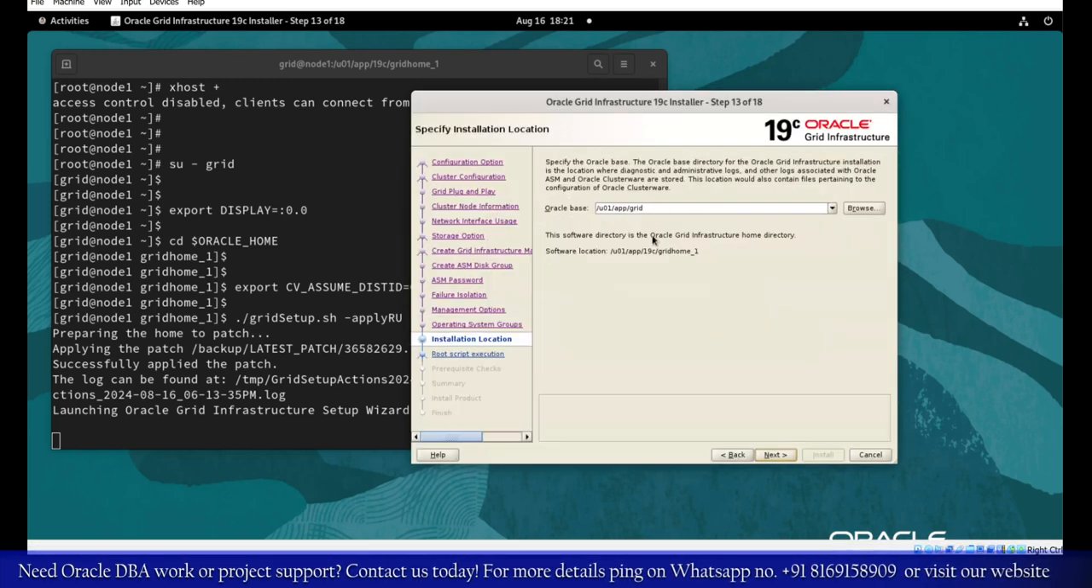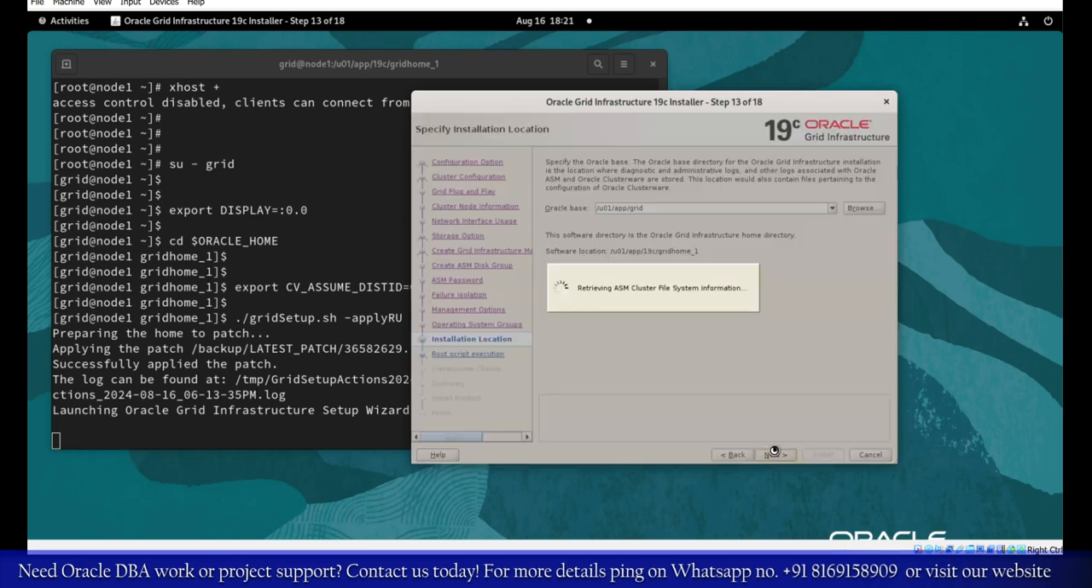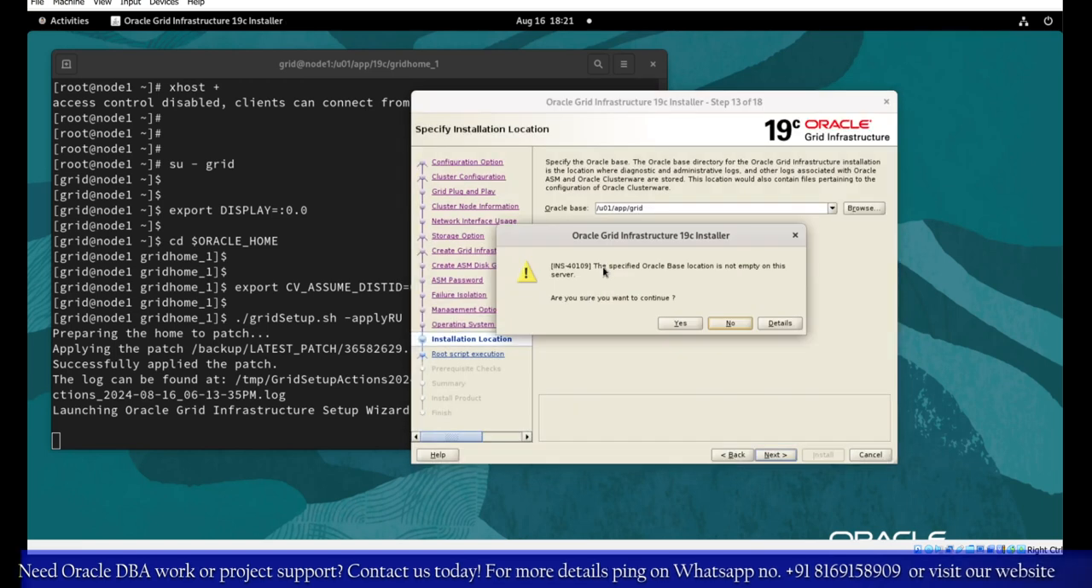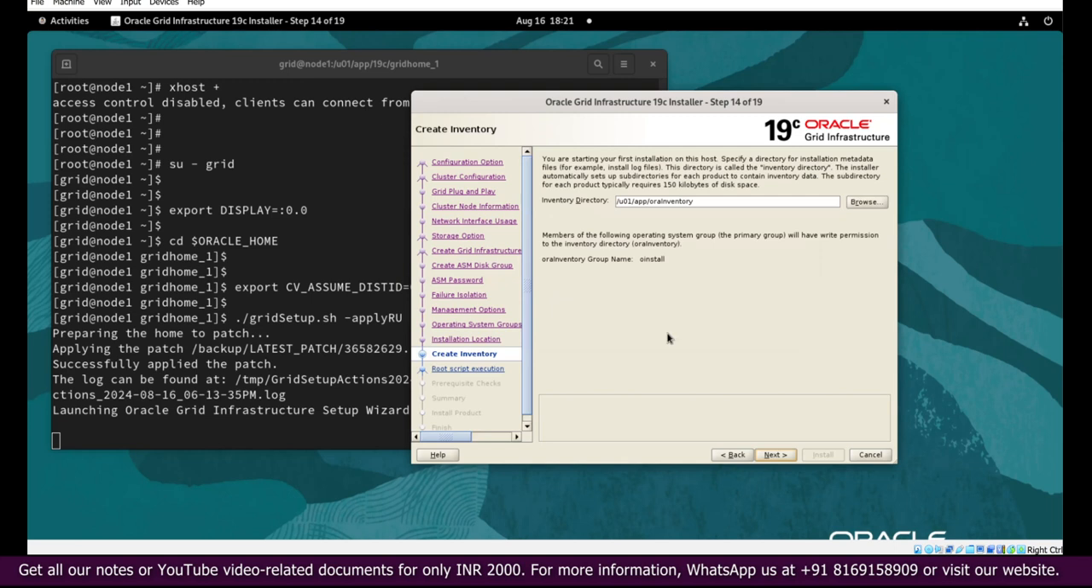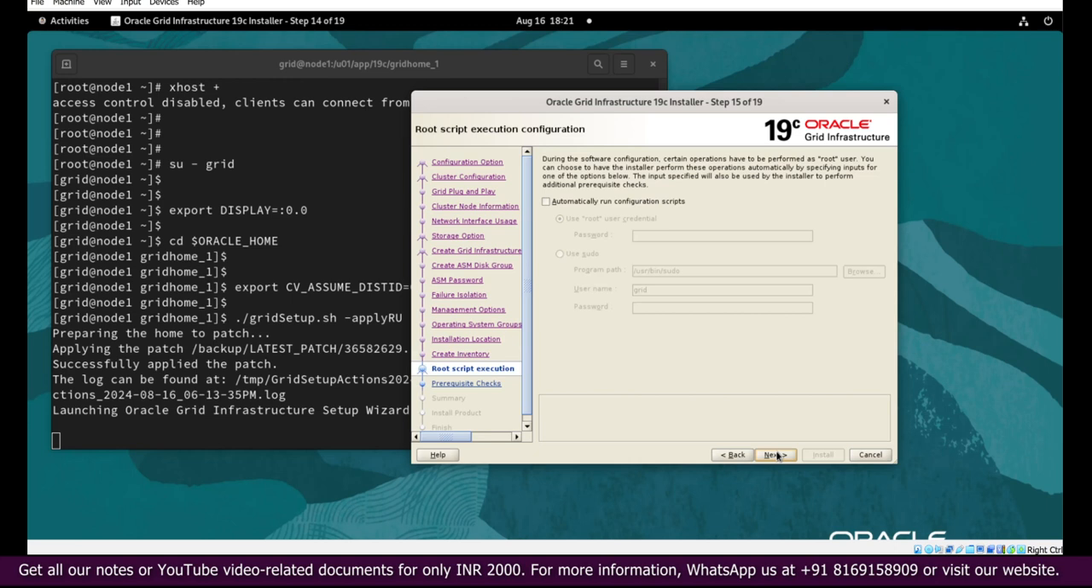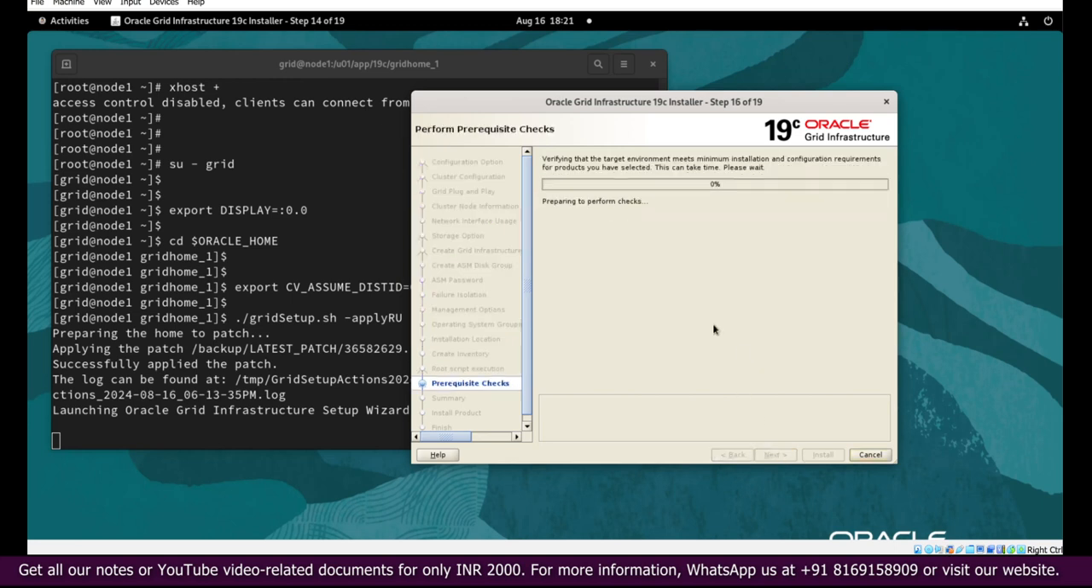This is going to the grid base. This is going to the grid home location. Click on next. The specified base location is not empty, so we can again proceed without any problem. This is the Oracle inventory path, that should be fine. Click on next. So we will be putting the root password later. Though we can provide the root password here, it is recommended that you run the root script manually.